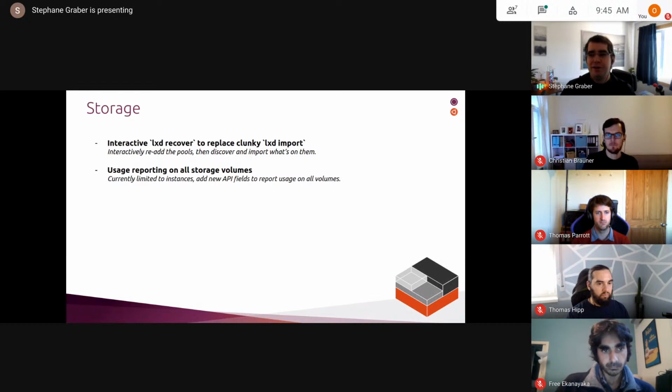So instead, we're looking at doing a new LXD recover command that lets you define what your storage pools are supposed to be. Once those look good to you, LXD can treat them as storage pools, pull from the storage pool what's on there, mount everything, and then import, which should be significantly faster and easier to use for our users. So quite looking forward to that.